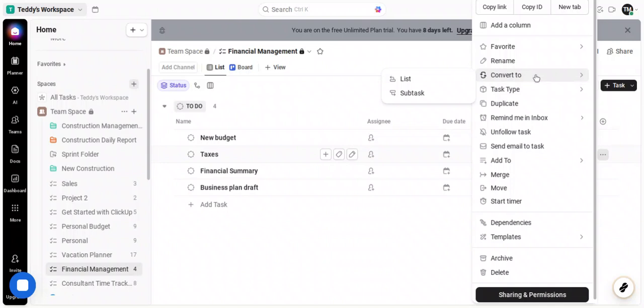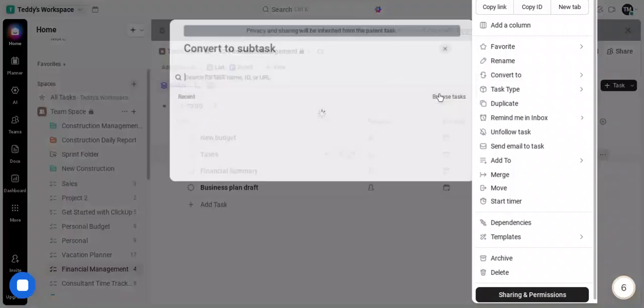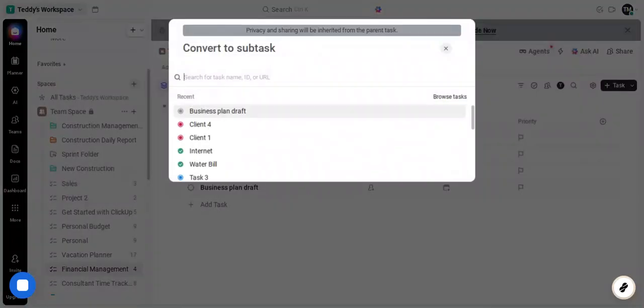Instead of opening a task, hover your mouse over the task you want to convert into a subtask. Move your cursor all the way to the far right of that row. You'll see a set of 3 vertical dots, often found next to fields like priority. Those 3 dots are the Task's Options menu. Click the 3 dots, and a menu will appear with actions you can take on that task.